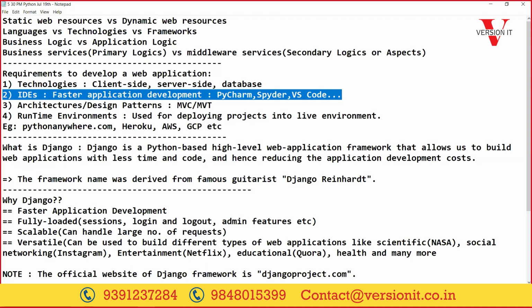The second one, IDEs. To build the application faster and easier, we take the help of IDEs. Generally, in the front-end design, we have used one popular IDE, Visual Studio Code. Like that, to build applications, and here we are talking about Django, what IDEs are used for Django? We have something like PyCharm. PyCharm is the very first option for building web applications using Django.